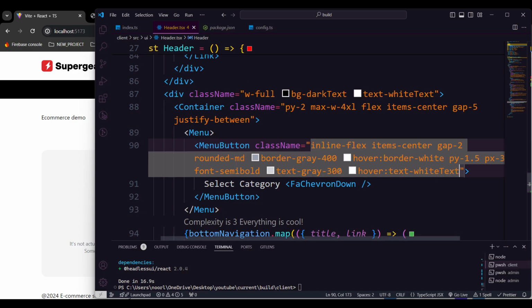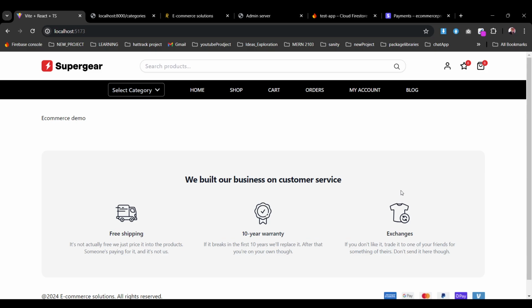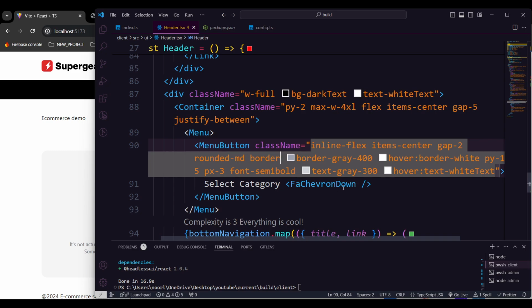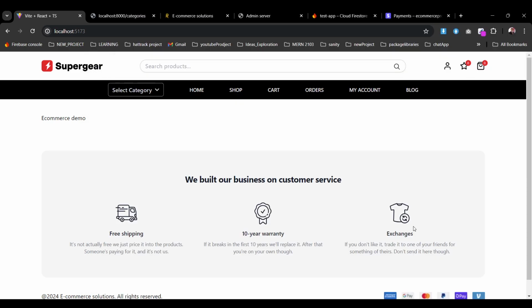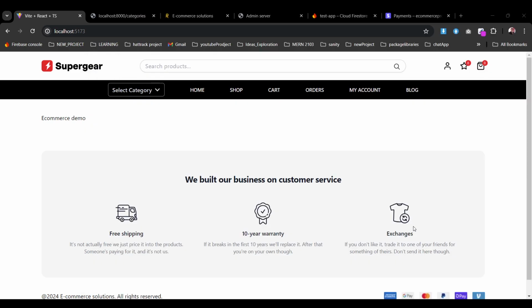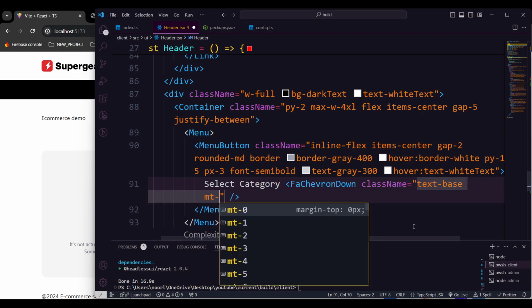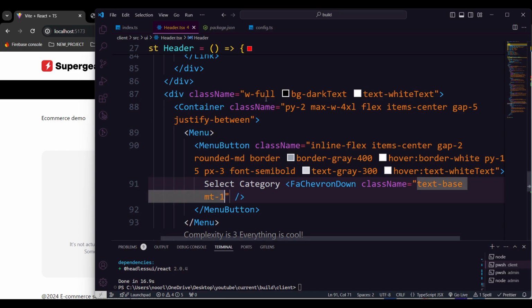We should keep a border here. Okay, we keep hover border. Okay, border of gray, but we need to make that as border. Okay, now looks fine. And also we can do one thing here, put a class name, a small text, or we can make base text, and empty should be 1. Okay, looks cool. If we click, now nothing going to be happen, but we will let it happen.